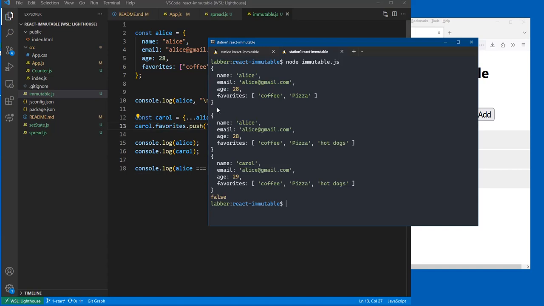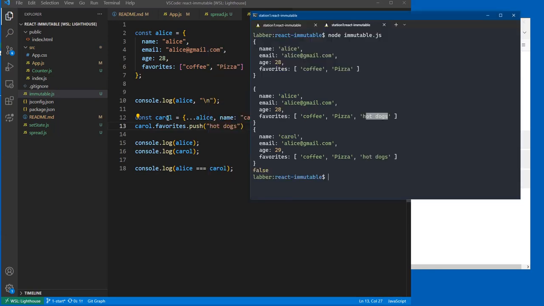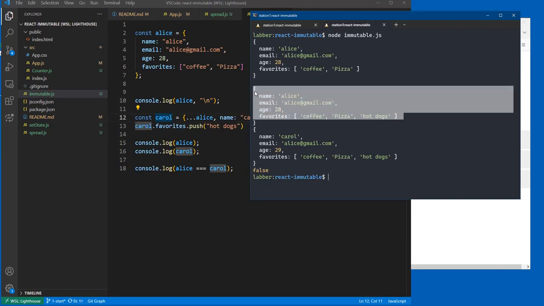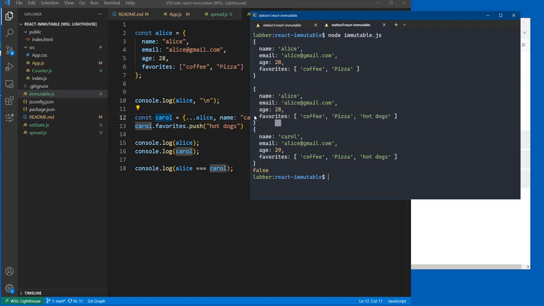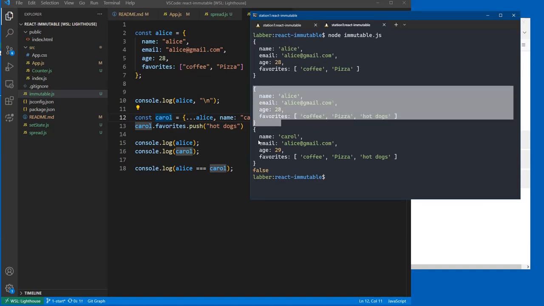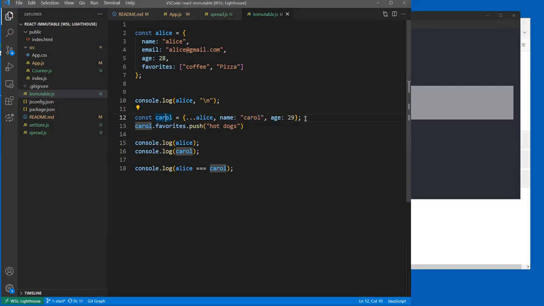Okay, so there's Alice, and it looks like we've modified Alice, even though we had a copy. Carol is a copy of Alice, but it looks like we still modified Alice. So we mutated state without intending to. And this is what can happen with immutable updates when you have more complex state. This is a problem. I have mutated the state or this object, even though I thought I had a copy.